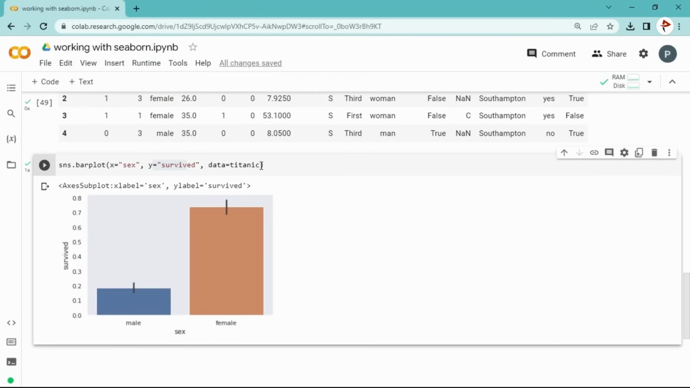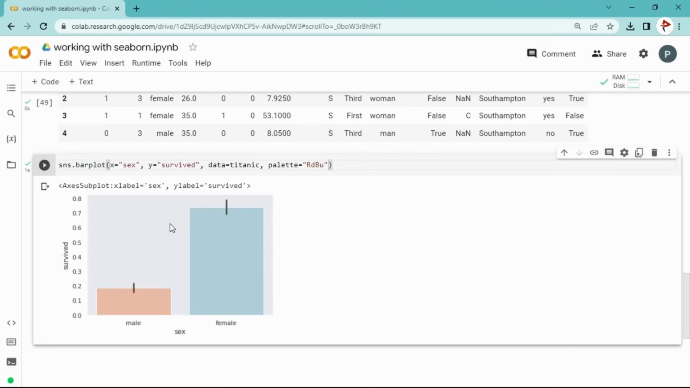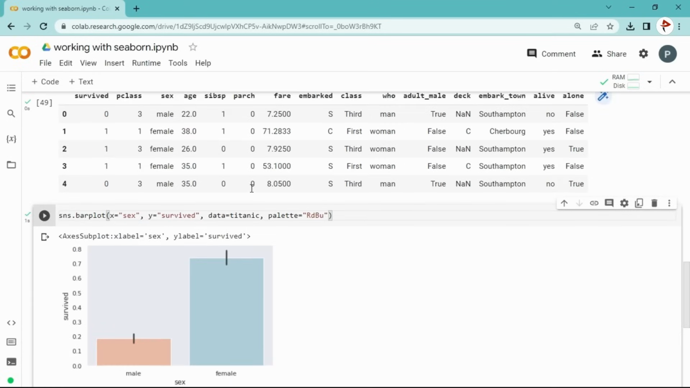And I'm going to also set the color palette. I can set palette equal to, let me set it to RdBu, it's red and blue. There are many palettes available, you can check that in Seaborn. Okay, now I can also set the hue here. Hue is for color encoding. Now we have the male and female who survived. Okay, that's what this graph tells us.